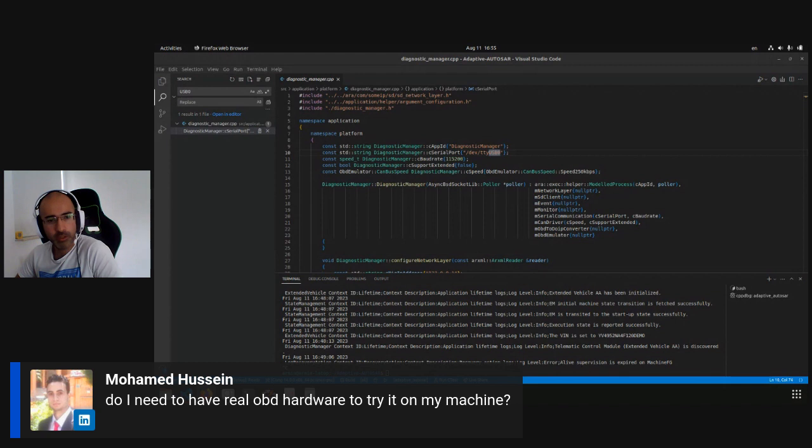Okay, from Mohammed: do I need to have a real OBD hardware to try it? Yes. If you're asking about the obligation, I would say you can actually omit and neglect the whole OBD procedure. If you go to the code, that part is going to have a connection with the OBD emulator, so you can drag out the whole OBD emulator from the project, then you don't require anything.